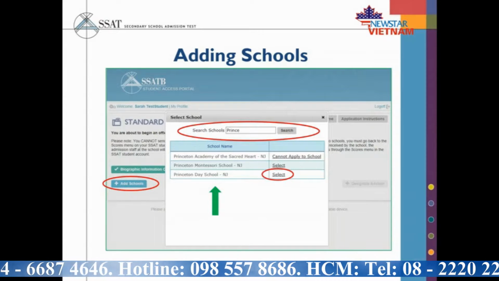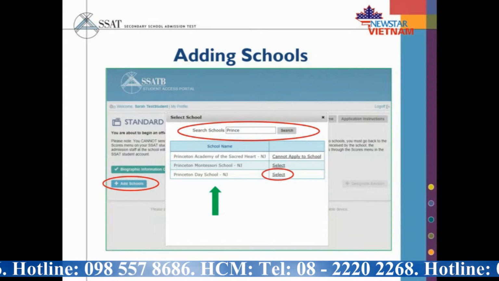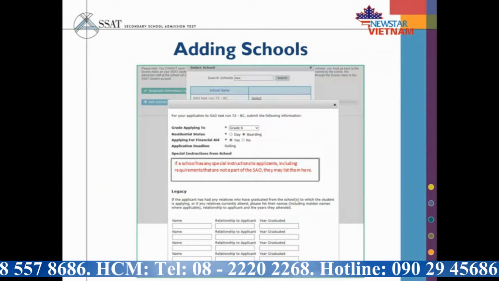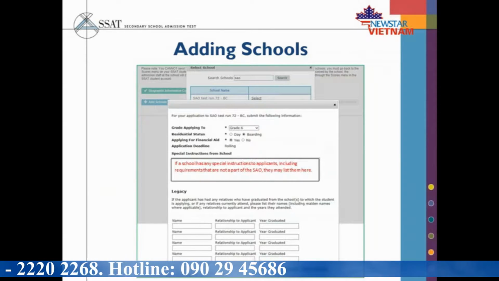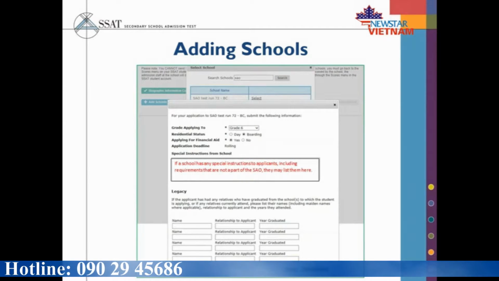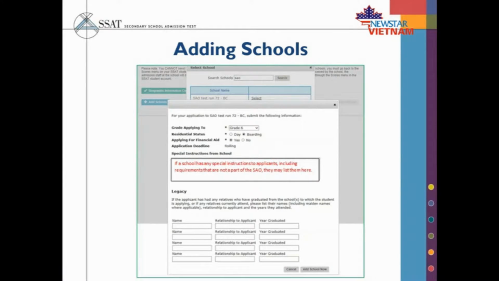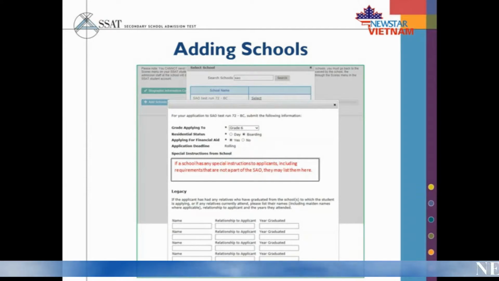Once you find the school you're interested in, just simply press Select. And to add the school, what will happen once you do that is this screen will appear that's going to have a few pieces of information you need to complete. You're going to have to select the appropriate responses for the grade that you're applying to, and that would be now the specific grade you're applying to.